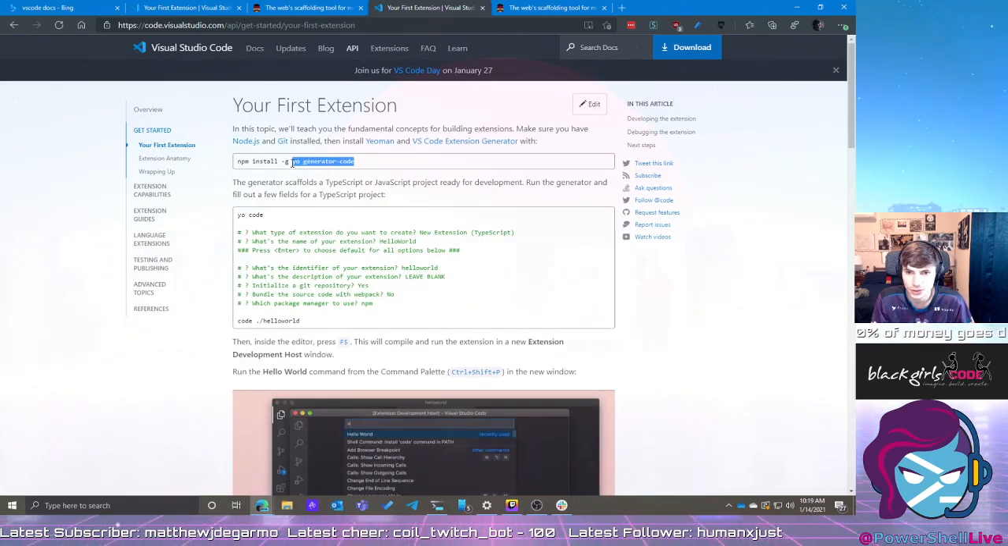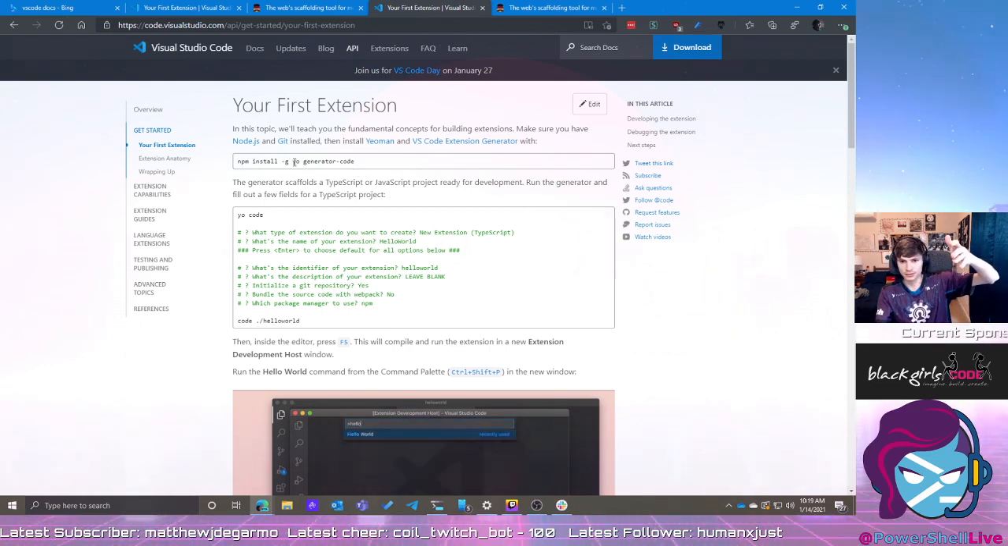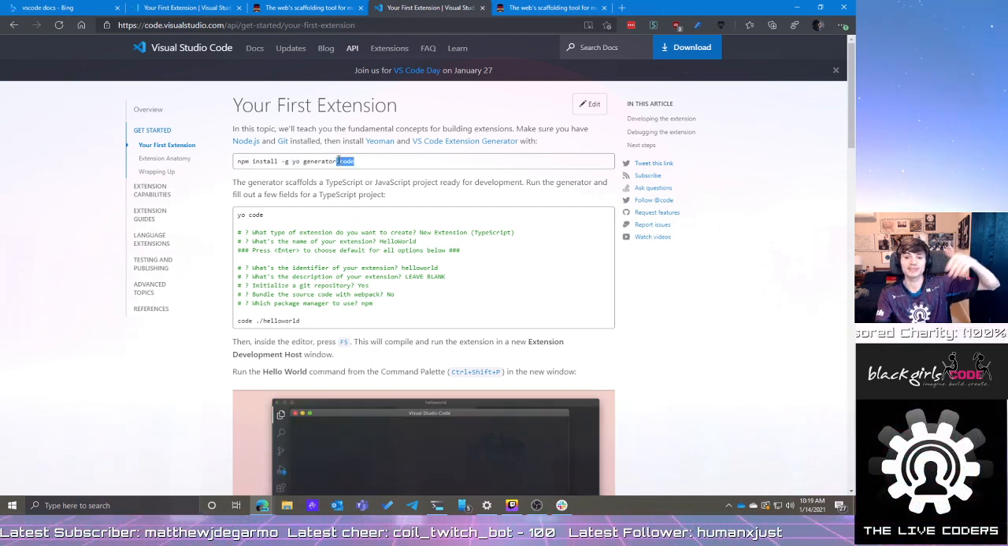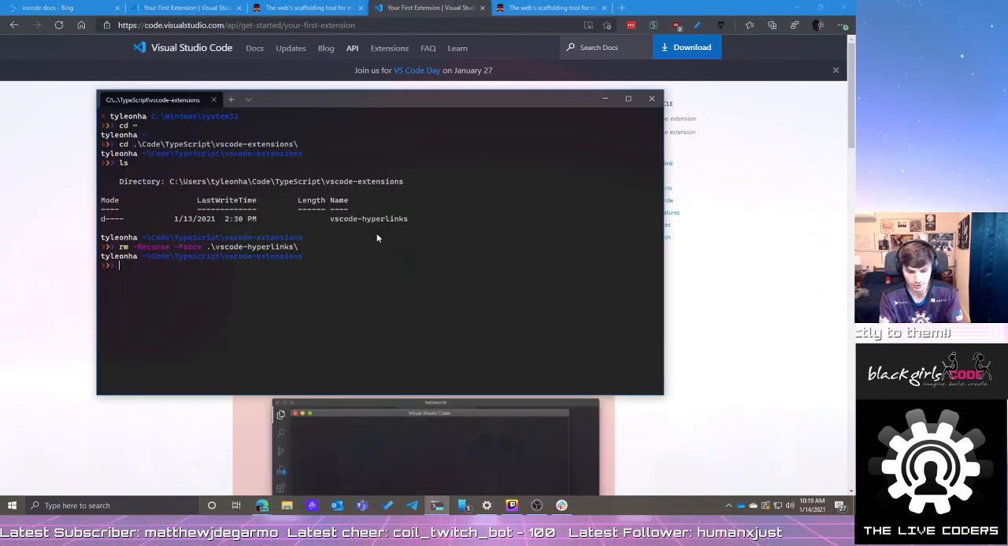install the generator for code. And what this is, basically you're installing Yeoman, and then you're installing the specific template for VS Code extensions. Okay, and so then all you have to do once you install both of those is you just type yo code.